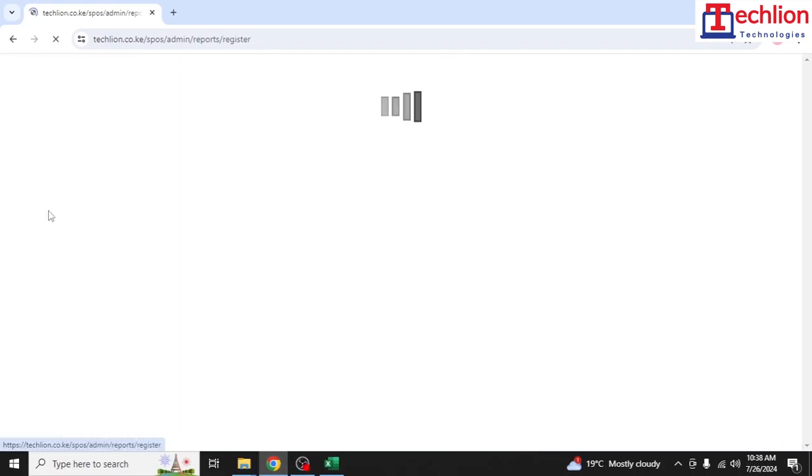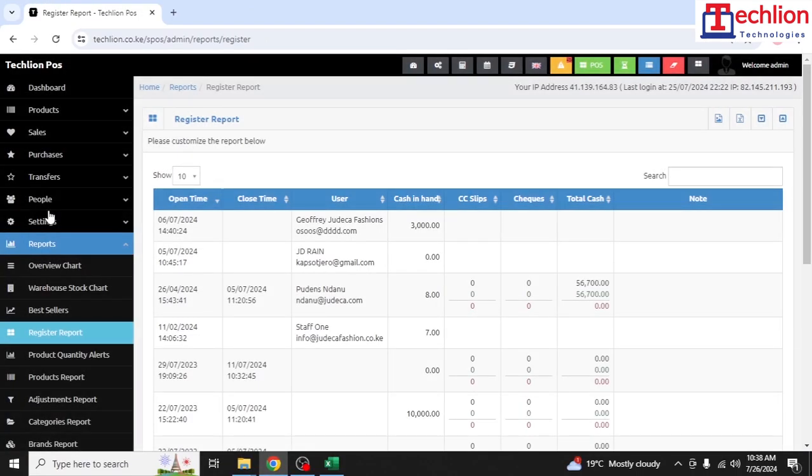Under register report, here is where you will have a list of all the available registers in your business, and you will also see the report for all the available registers in your business. The report will be presented in the form of the open time, what time that register was opened; close time, the time that register was closed; the user of that specific register; the cash in hand in that specific register; CC slips; checks; and total cash for that specific register.